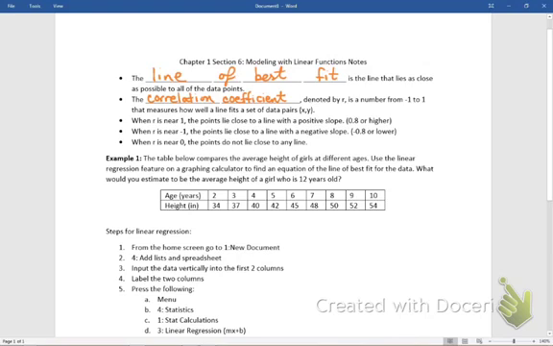Now there's something called a correlation coefficient that determines whether or not that set of data actually represents a linear function, or whatever kind of function that you're trying to find. It's denoted by R and is a number from -1 to 1 that measures how well a line fits a set of data pairs. When R is near 1, the points lie close to a line with a positive slope, but it has to be 0.8 or higher. When R is near -1, the points lie close to a line with a negative slope, and that also has to be -0.8 or lower.